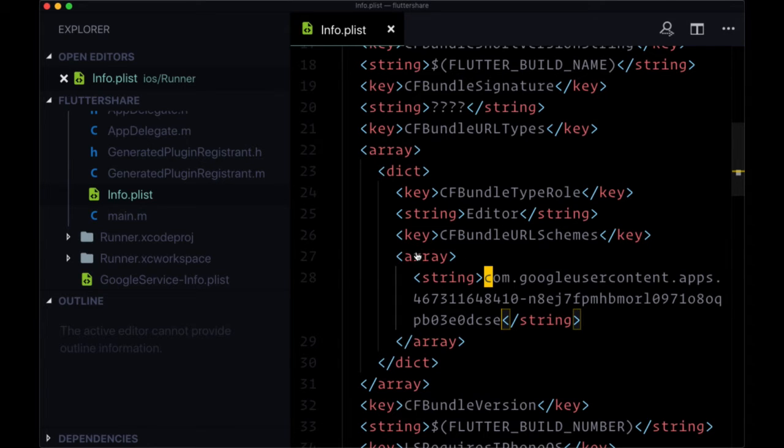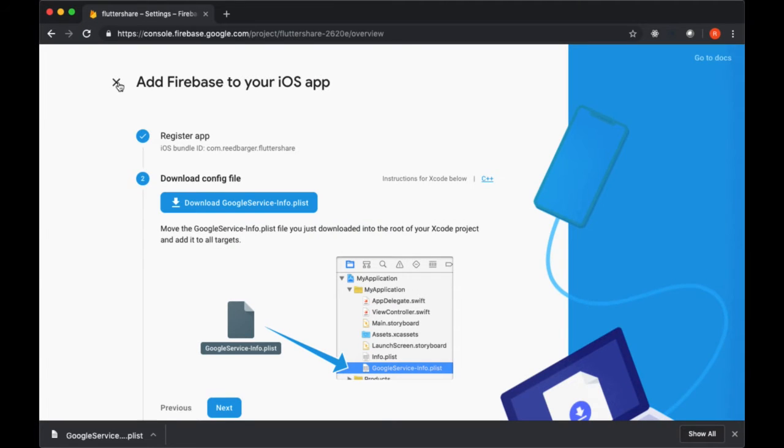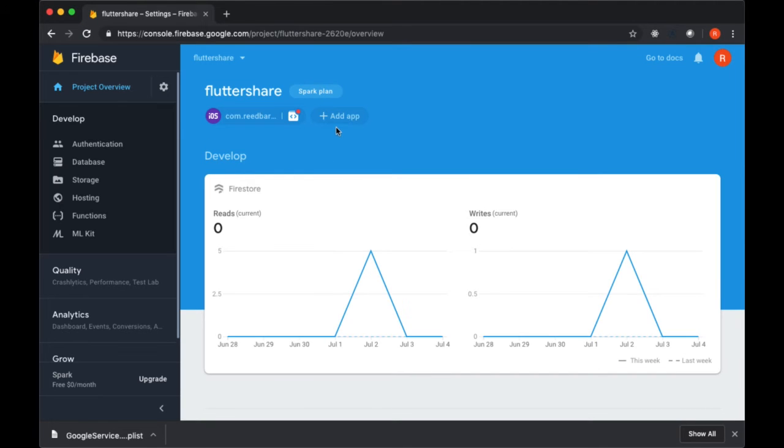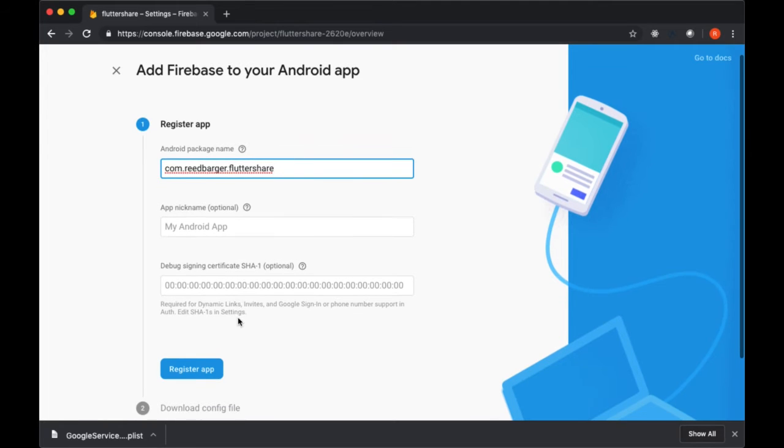And to integrate Android, we can head back to our console, close out of the iOS integration steps, select Add App again, and now we want to choose the Android icon. We'll register the app with the same package name, with the same bundle ID. And then you'll see here that we have this option to include a signing certificate known as a SHA-1. And you'll see underneath that this is required for dynamic links, invites, and Google Sign-In. So since we're integrating our app with Google Sign-In, we'll need to include this SHA-1.